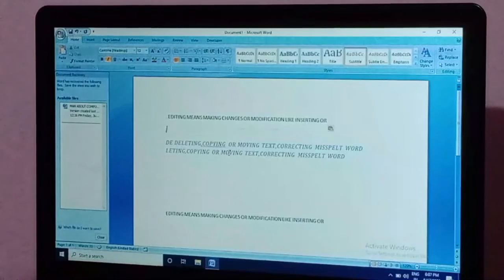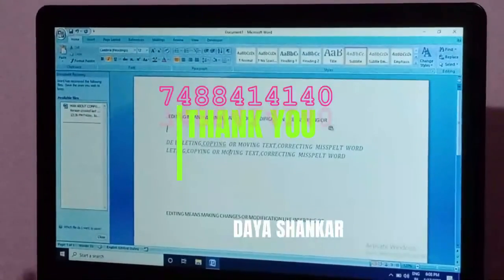So today I showed how to copy the sentence, how to select the text, how to cut the text or sentence, and how to paste the text.